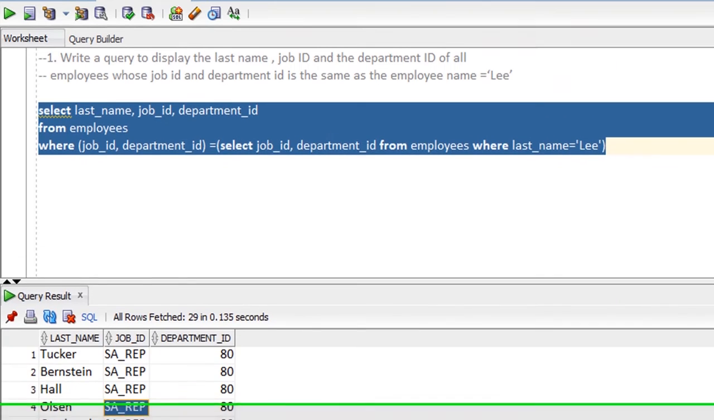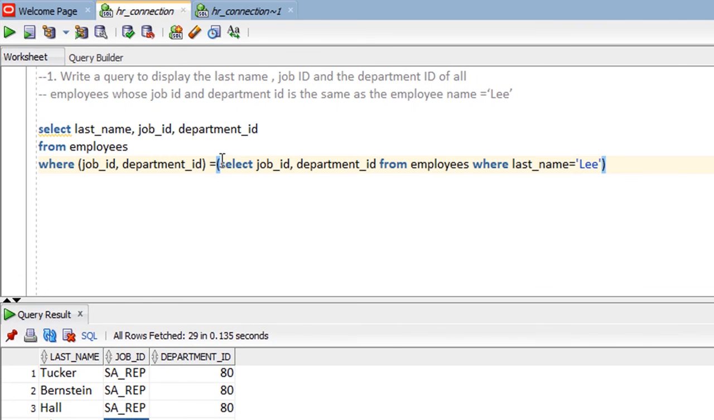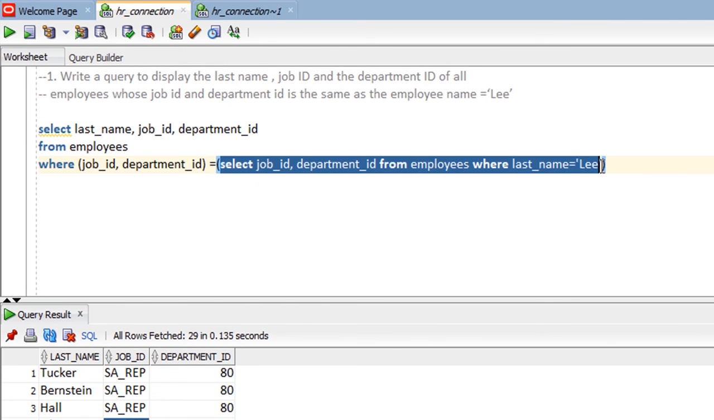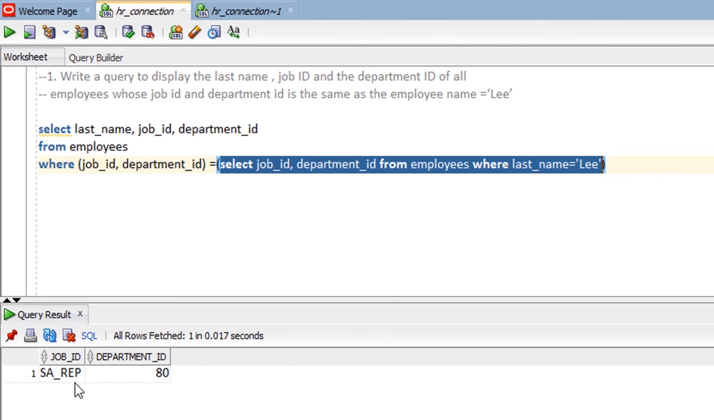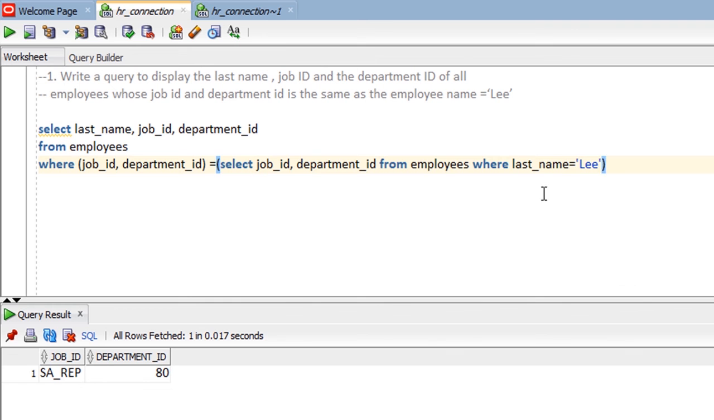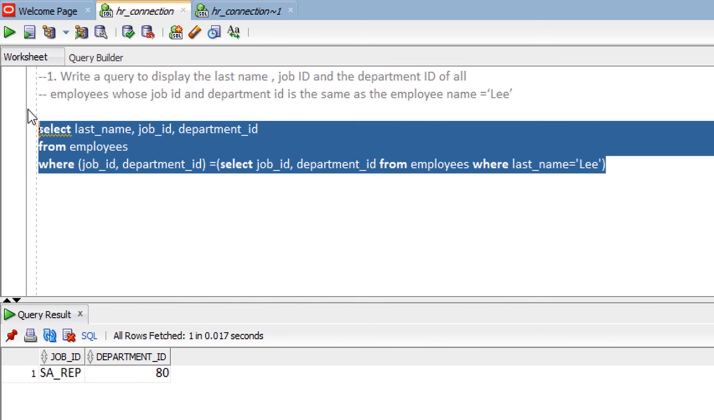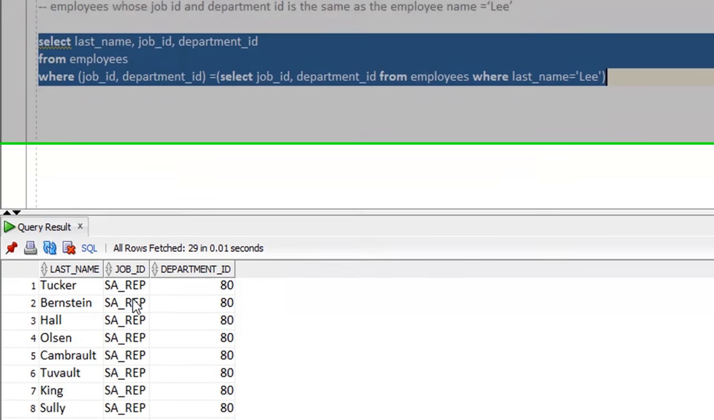To double check your output, we can just run this select statement alone and run the query. The output of this query only, the job ID must be SA_rep and the department ID equal 80. So as we can see, SA rep and the department ID is 80. Let's run the select statement again. So this is the final output.